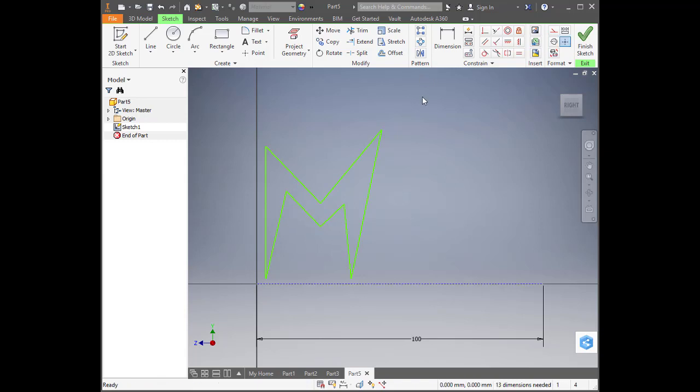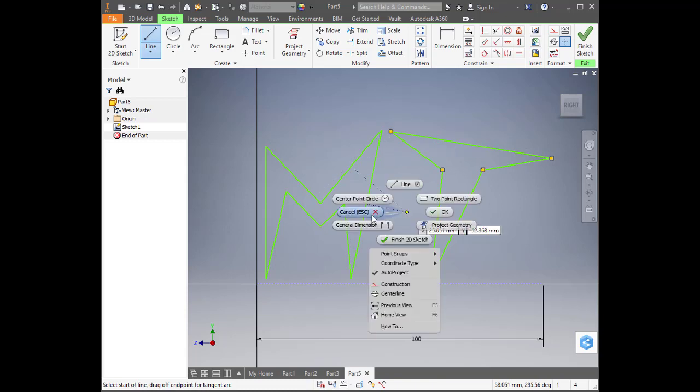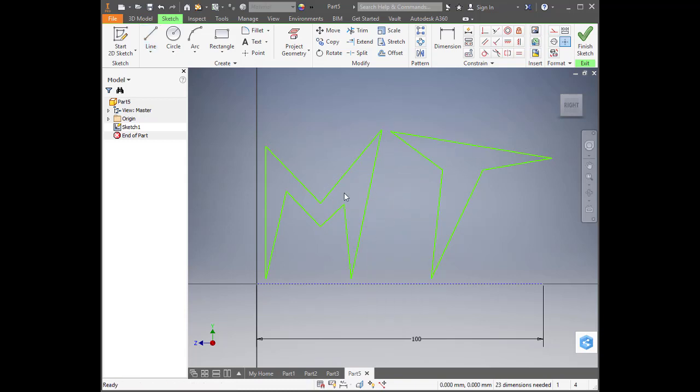Okay, now I'm going to use my line tool again, and this time I'm going to do a T, deliberately keeping it quite stylized and straight liney. If you're doing something like an S, it might cause you a few more problems, but there's my M and my T.